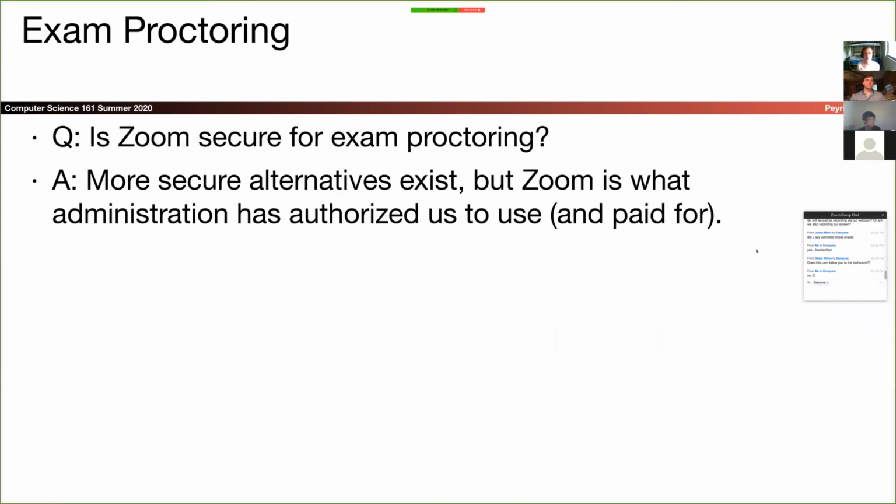I think there is one more slide here because some people asked us, what about the security concerns about Zoom? That is a pretty valid question to ask. You got us there. It is true that there are more secure alternatives, but unfortunately, administration told us to use Zoom, and administration paid for our Zoom. So that's what we have to use.